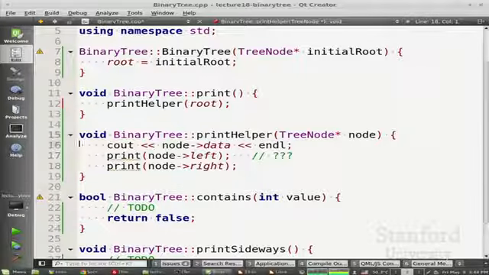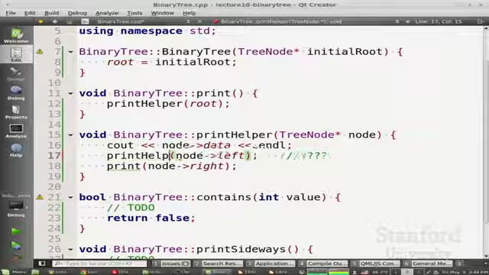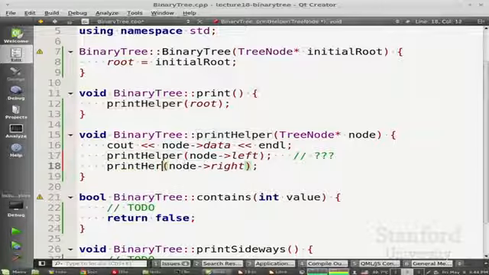There is an important thing that we haven't thought about. Oh, sorry, these should say print helper, not print. Whenever you write a recursive function, there's an important thing that you have to do, and we haven't done that here. What's missing from our recursive function? We don't have a base case, right?